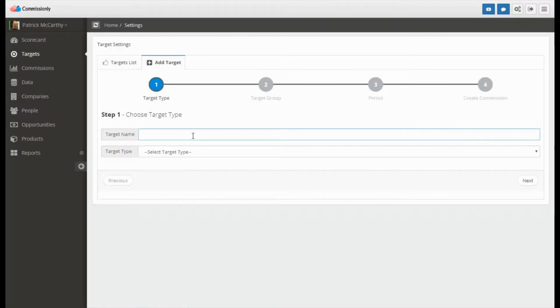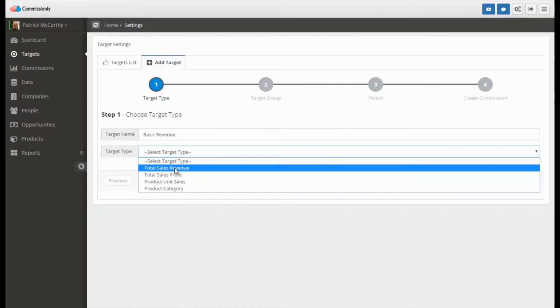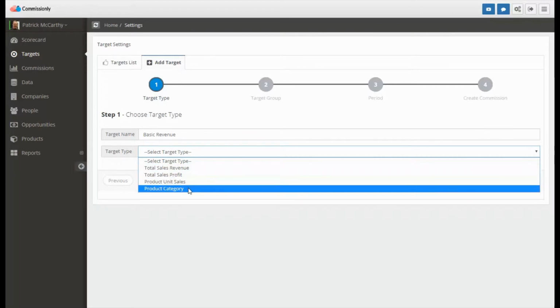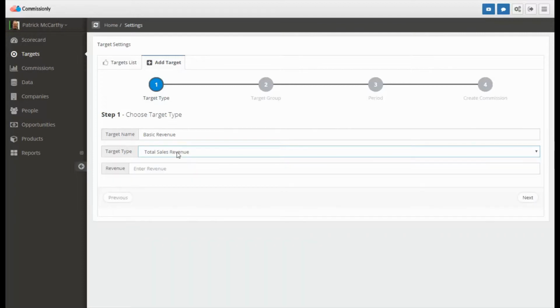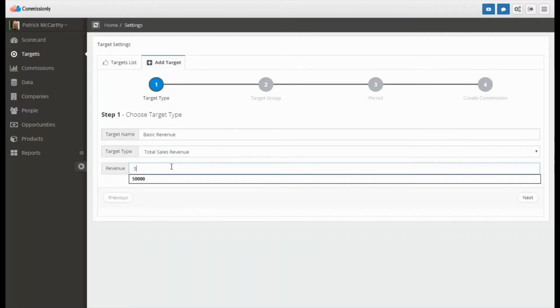We'll set up a basic revenue target. Our system is really simple to use. It is all wizard based. You have a number of target types that you can select from: unit sales, product category, sales profit, or sales revenue. We're going to do sales revenue. Let's say we'll set a target of 50,000.